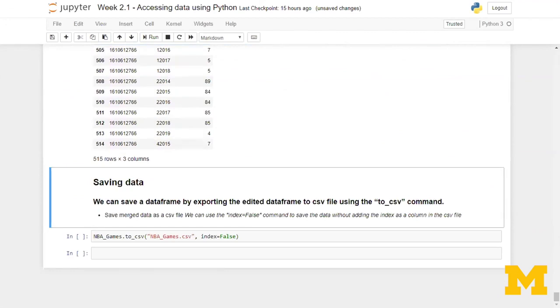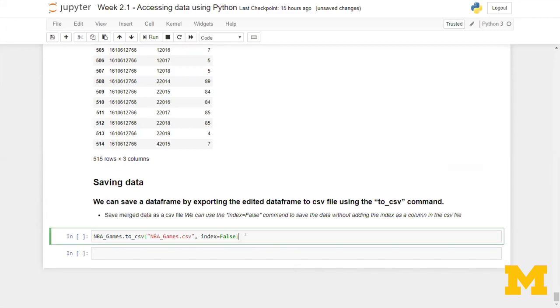To save datasets after we perform data cleaning in Python, it may be useful to export the data frame back to a CSV file. We can use the to_csv function to save the merged data frame as a CSV file. We'll specify index equals False so that there will not be an index number added to the CSV file for each observation. A new CSV file containing the dataset will be created in the same folder where you have your Jupyter notebook.